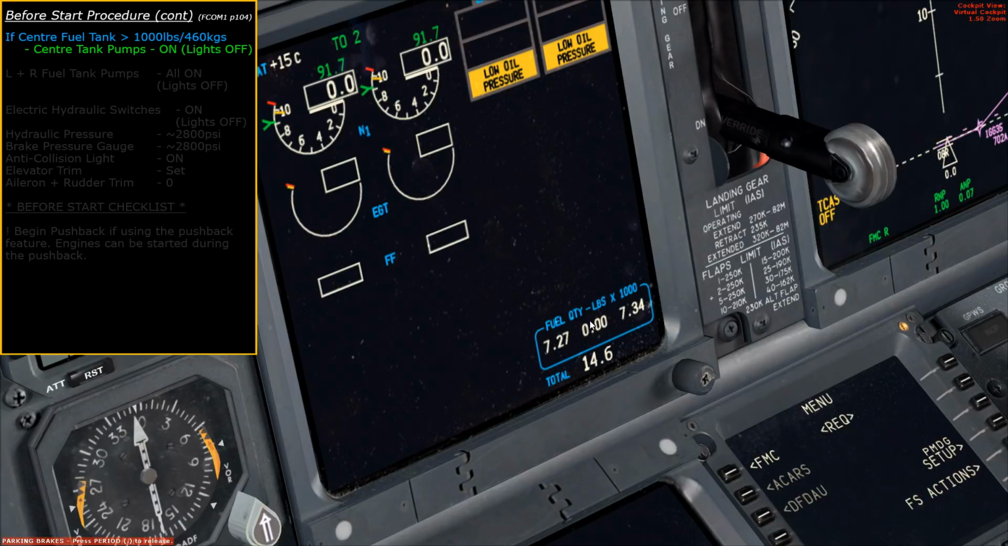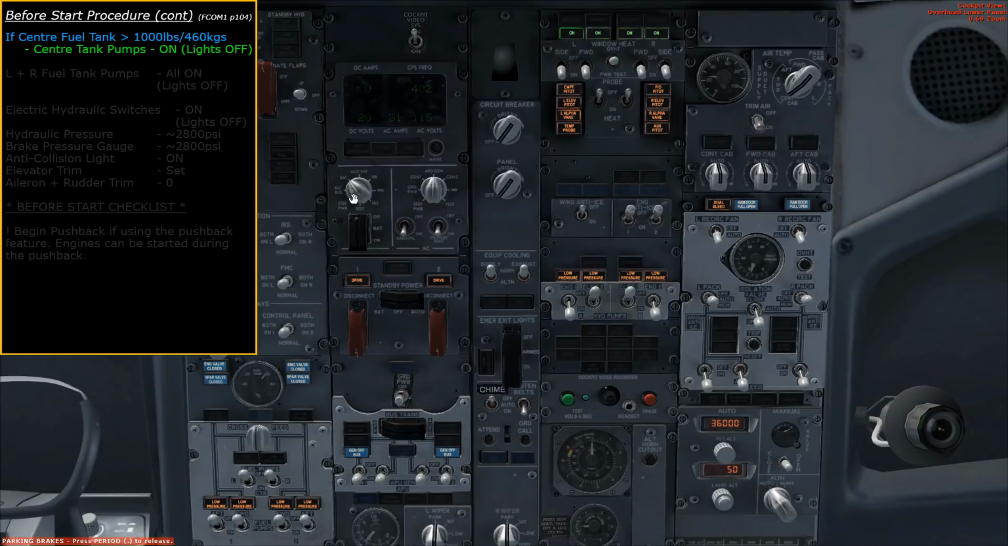But if you have over 1,000 pounds or 460 kilograms of fuel in your center tank, then you would need to turn on your center tank fuel pumps. So we come back to the overhead panel here. You would turn these two fuel pumps on if you had fuel in your center tank, essentially. Regardless of that, at this point now you can turn on the left and right fuel tank pumps, so all of these can come on.